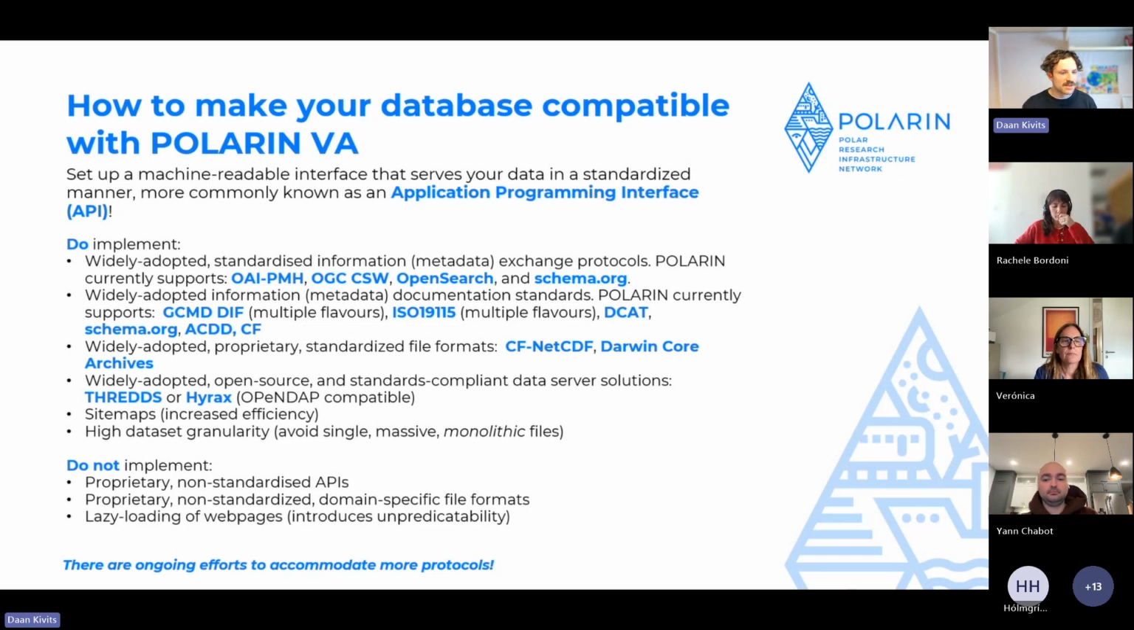We want you to implement sitemaps wherever possible, so navigating becomes more efficient. And also implement a high dataset granularity. Sometimes you see that RIs or data collectors collect data and then store it all in one giant, huge file, a terabyte, maybe a petabyte in some meteorology fields. I've seen this come by, and then you get these huge monolithic, massive files, and you can't really work with them.